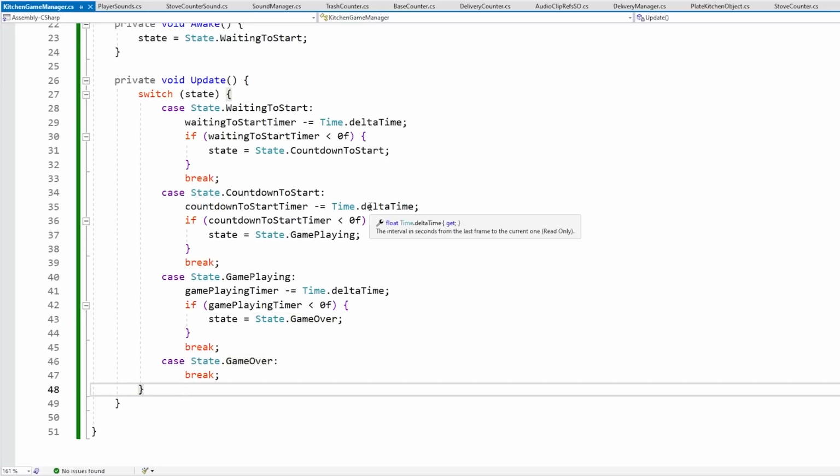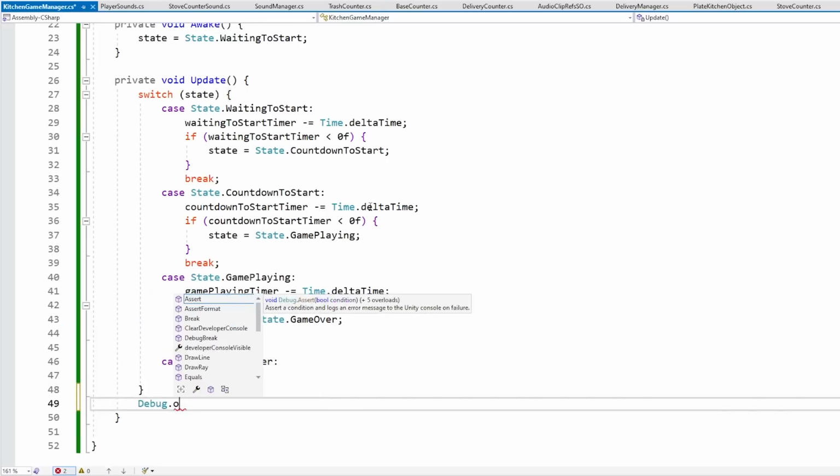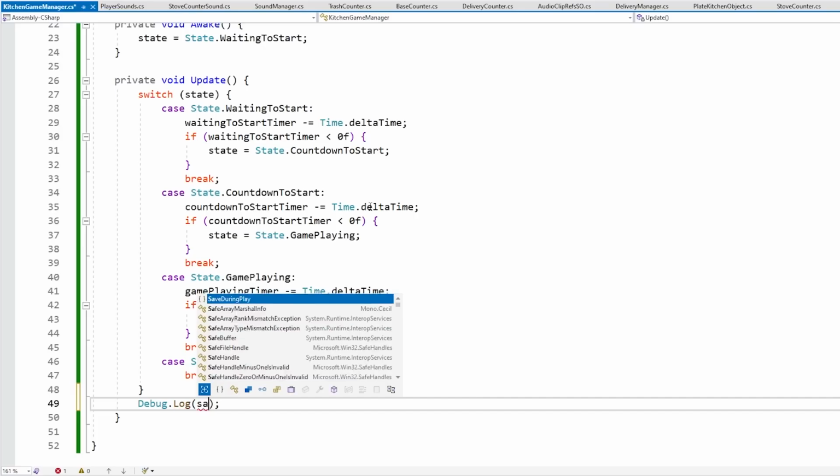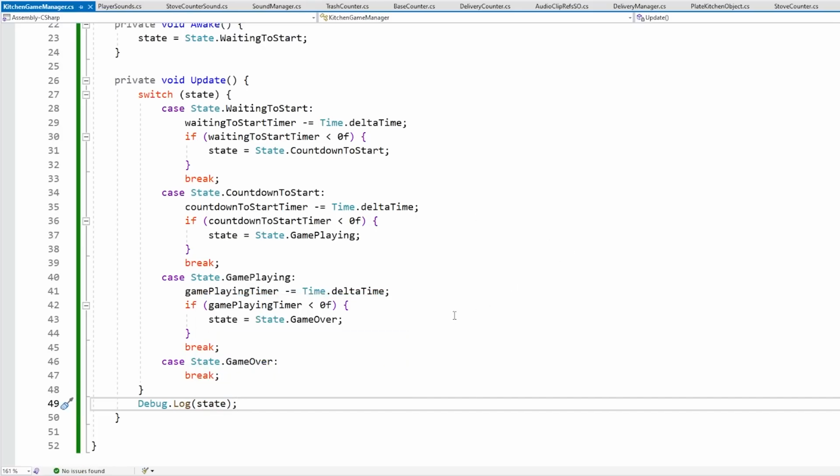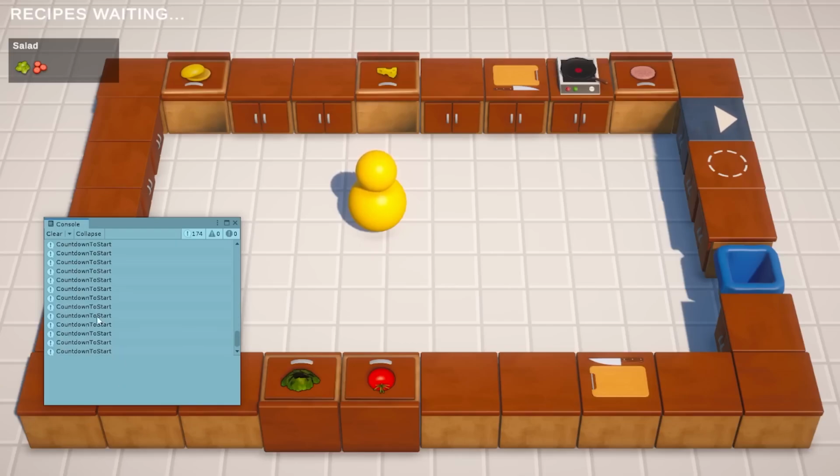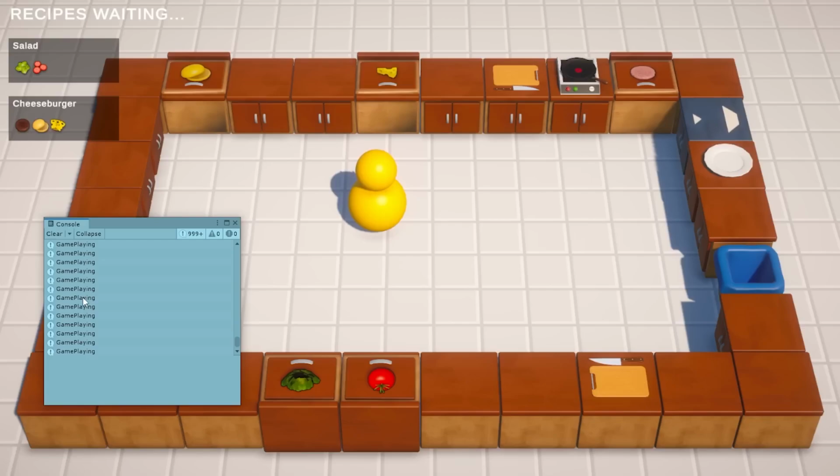Let's do a quick log just to see. So over here, just a Debug.Log, and let's just print out the current state. Okay, so just like this, let's test. And yep, right away we are waiting to start. After 1 second, going to countdown. Then after 3 seconds, going to game playing. And now if we wait for 10 seconds, after 10 seconds, we should be able to see just a little bit. And yep, there you go, we've got our game over.